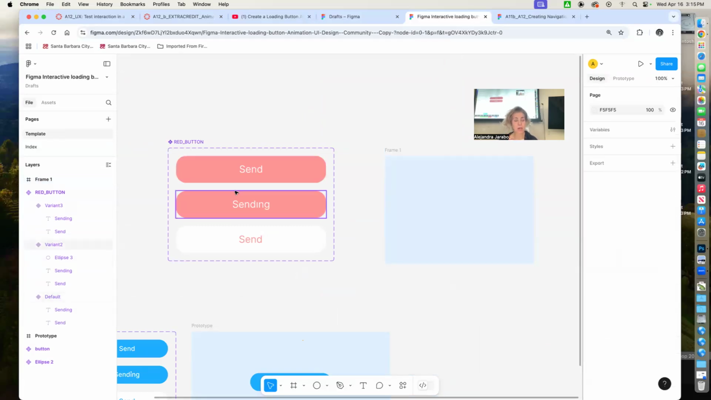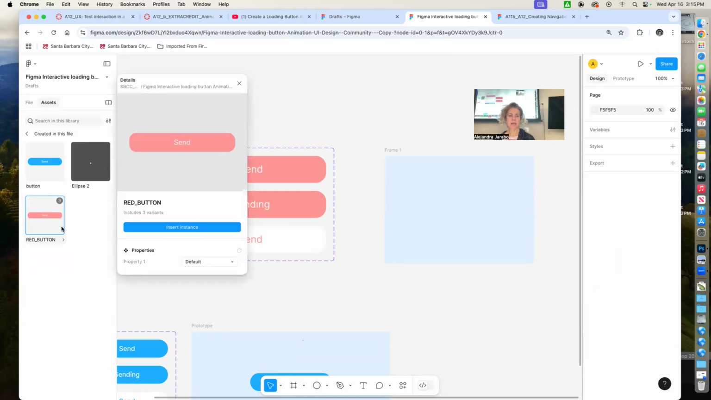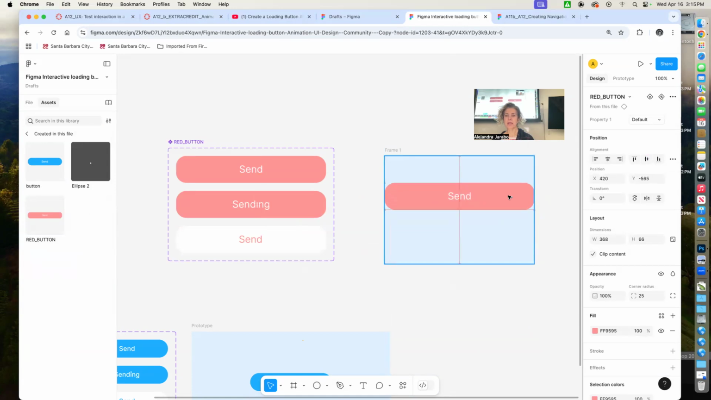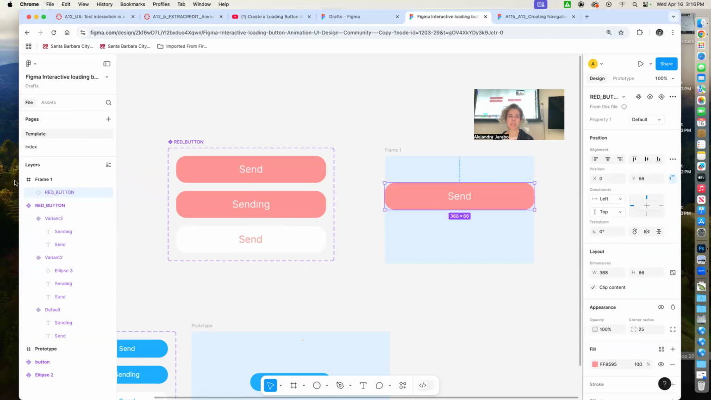And since the component is already made, if I want an instance, I need to go to assets and find me all my things in my file. And here I have my red button. And I'm going to say, give me an instance of that. Okay. And I'm going to put it here. And I need to make sure, let me go back to file and make sure that it's actually inside that frame. It's not. So that would be a problem. Let's put it inside. Yes.